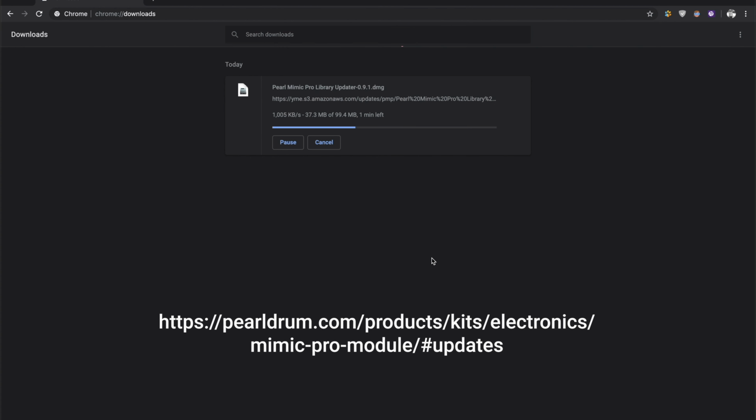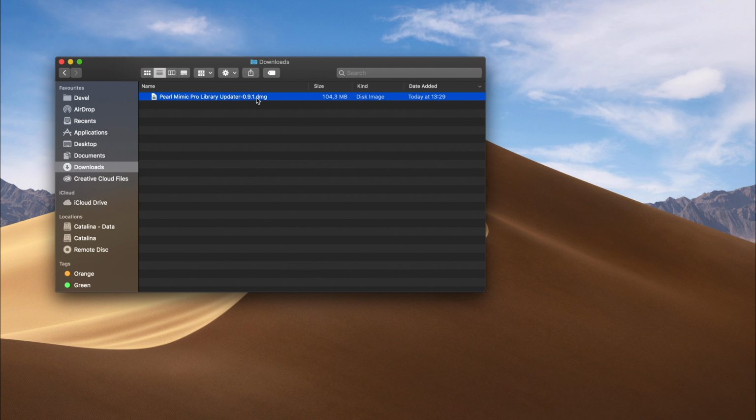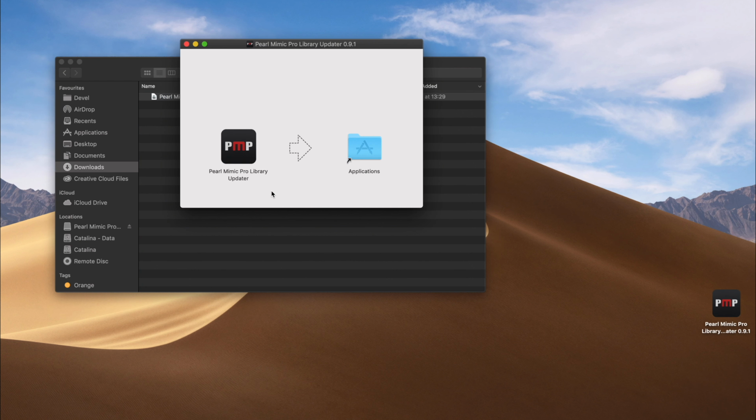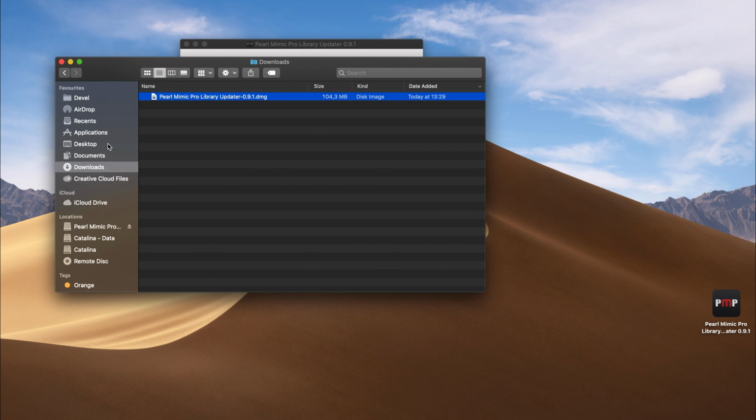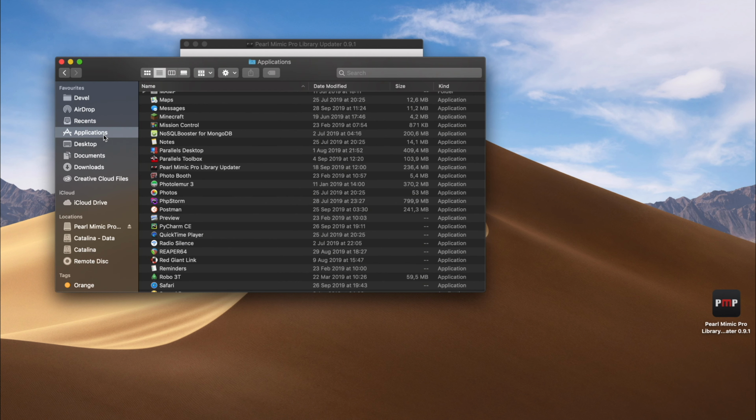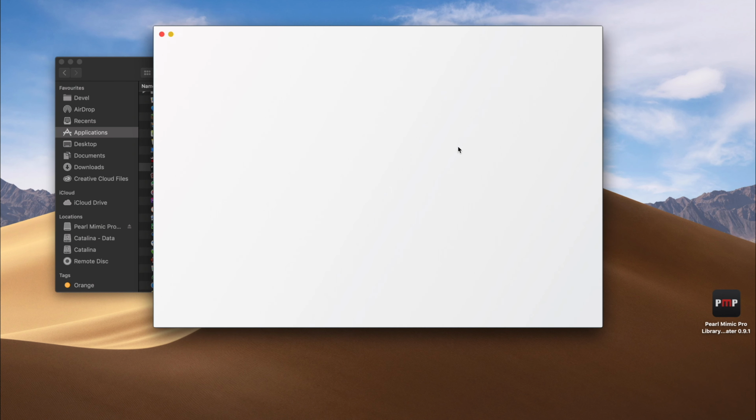Let's begin. First, download the Library Updater tool from Pro's website. Once downloaded, double-click the installer package to run the installer, and once opened, users will need to drag the application into the Applications folder of the computer. After installation, navigate to the Applications folder and open the Library Updater.